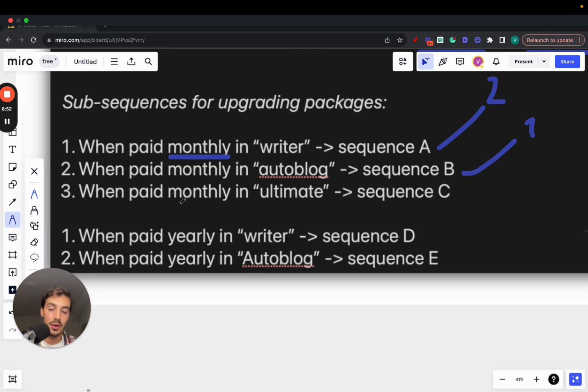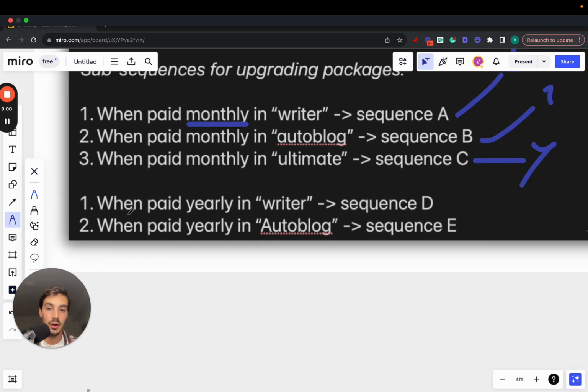When they are on your monthly, the highest paying package, you gotta have your sequence C to get them to buy the yearly package, right? Same thing for yearly. When they are on a yearly plan for the basic package, you want to have a different sequence. When you're on the yearly plan on a middle package, you have a different sequence.